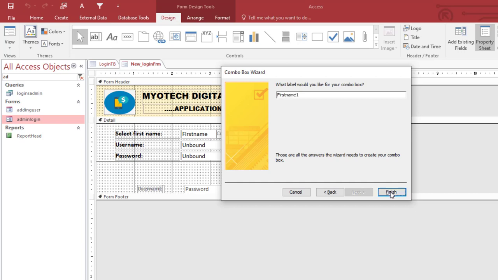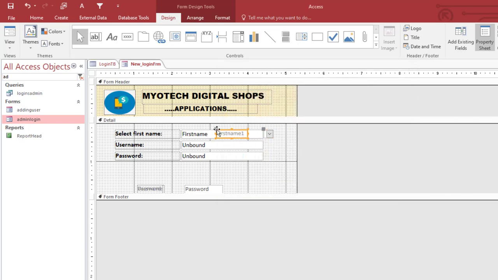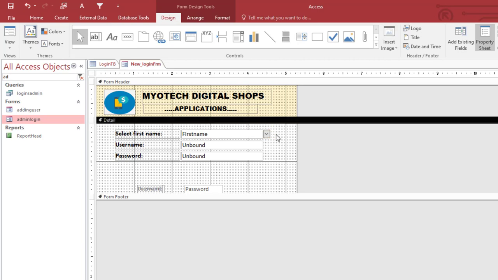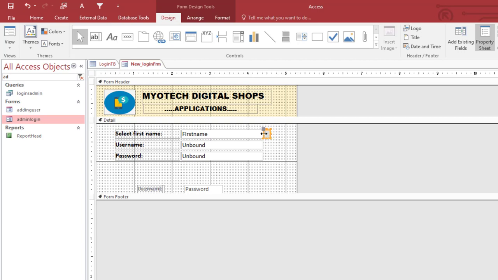So I will just keep the defaults, but then the label associated with the combo box, we don't need it, so we delete it. Now we make it as small as possible. So as small as possible, like this is okay.